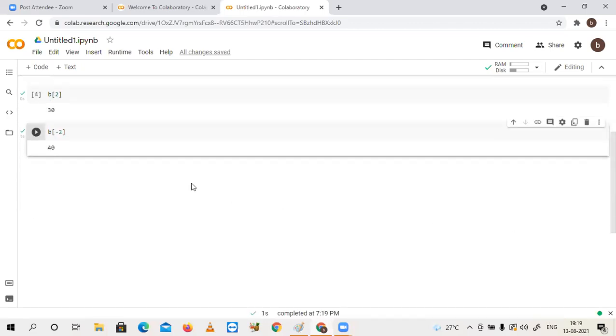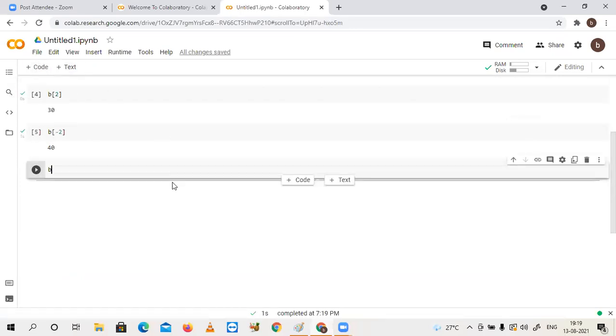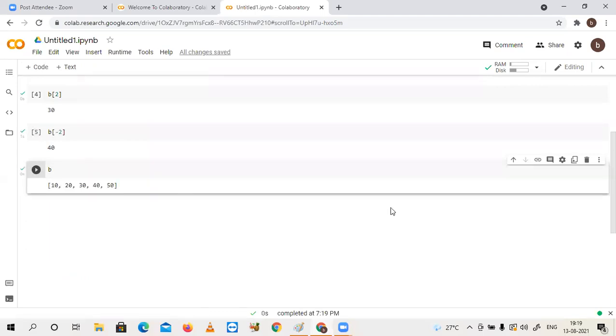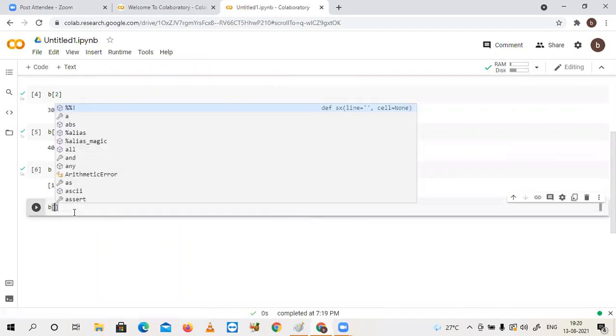Now, similar to strings, a list also supports slicing. Once again, print the values of B. We have 5 elements here. I want the first 3 elements only. B of 0 colon 2? Try to remember the same colon example that we did with strings.